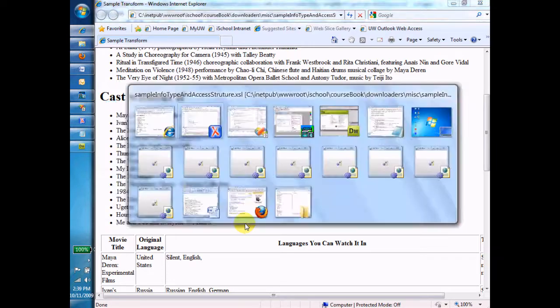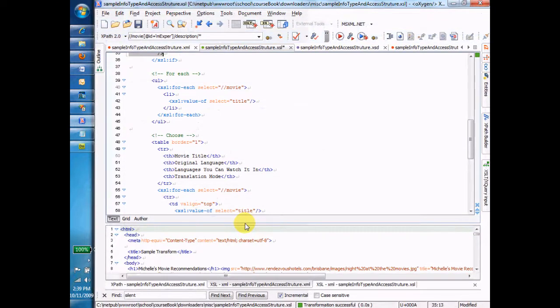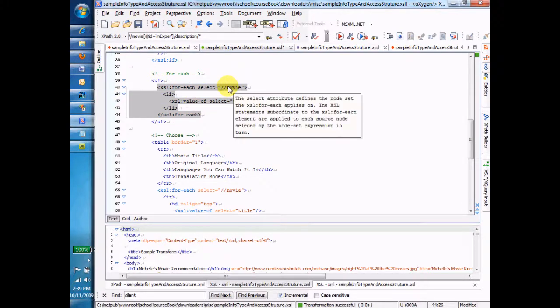It says for each select whack whack movie, that's going to return 15 movies, put in a bullet LI, and then put in the value of the title. That's all there is to it. For each movie, put in a bullet, inside the bullet, put in the value of the title.